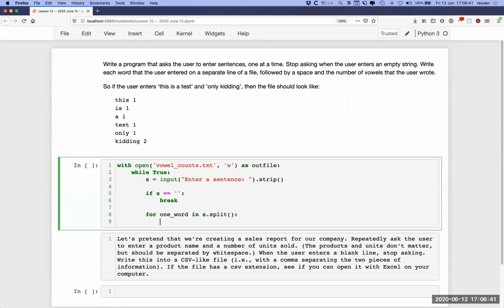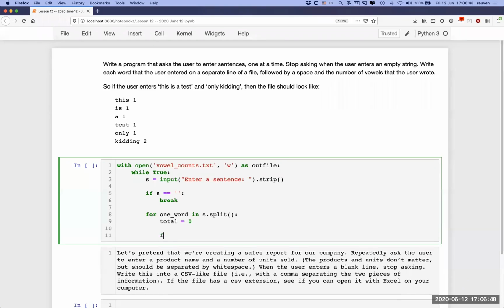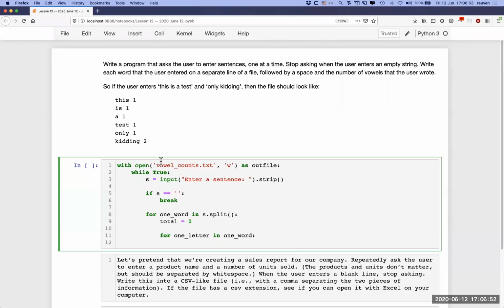Well, what do I want to do with this word? I want to find out how many vowels it has. So what I can do is say here total equals 0. And then I can say here for one letter in one word. And if you're thinking, oh my God, this is a lot of loops inside of loops, yes, it is. That's the way these things work.